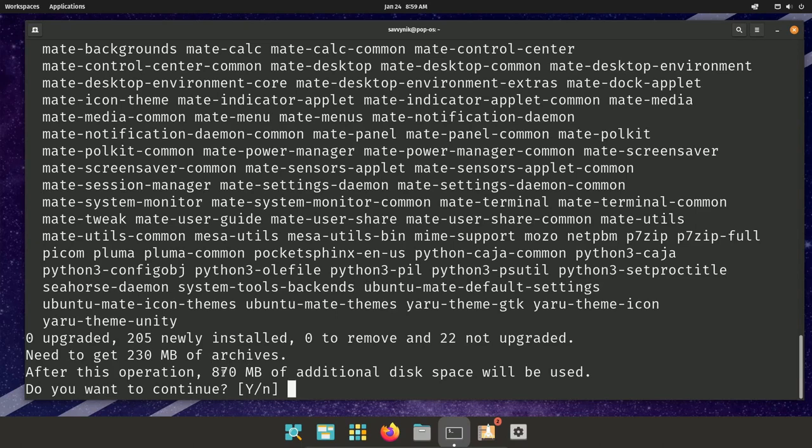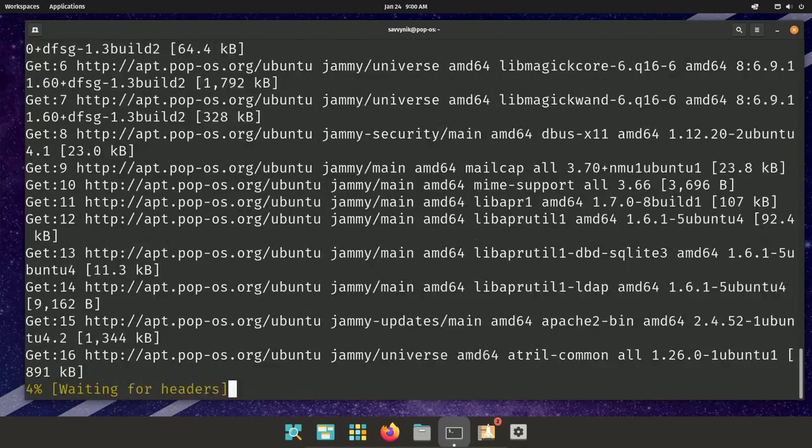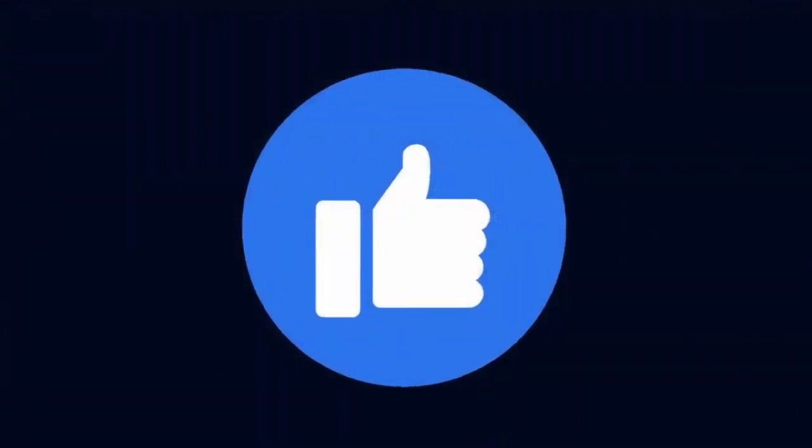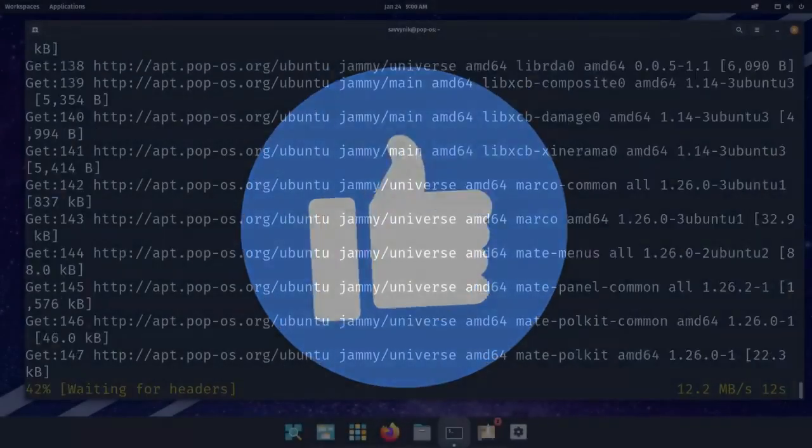Now you can tell it's going to take a bit of space up, almost a gig of additional disk space in order to install Mate. Well, that's just what happens whenever you install multiple desktop environments. It's going to take a little bit of space. So if you're okay with that, hit enter or yes, and smash that like button for me as you're learning how to install and try out more desktop environments.